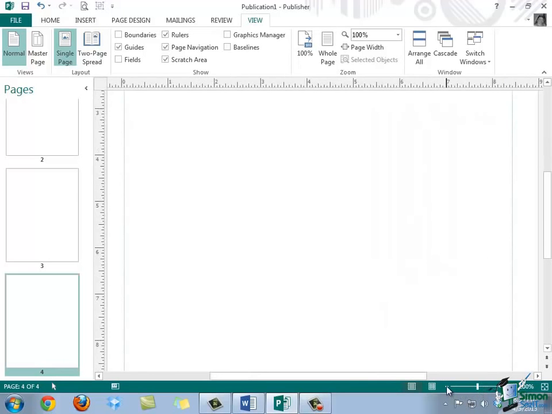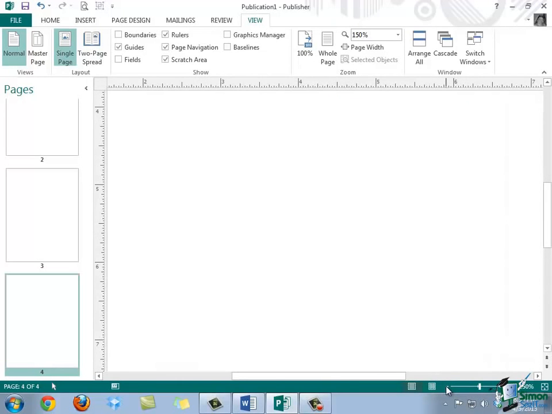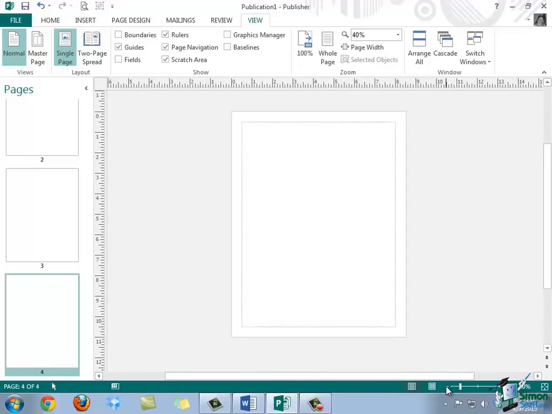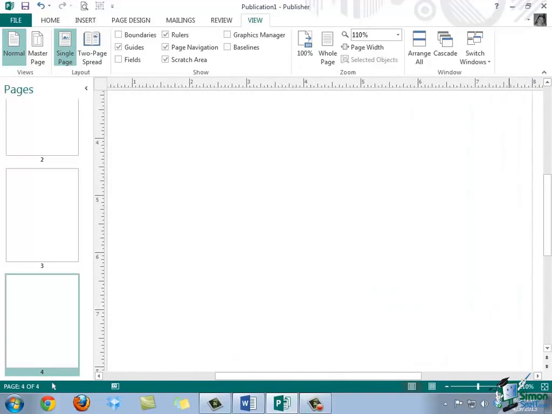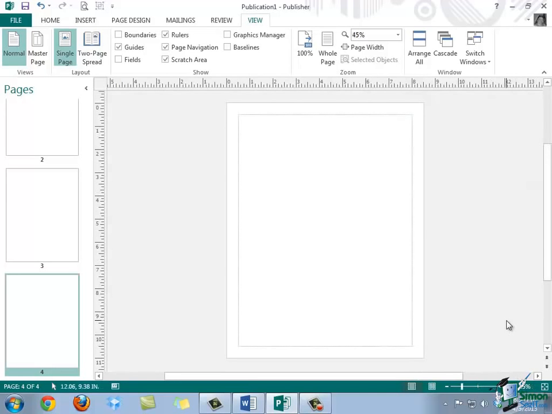Notice that you can also choose the plus and minus signs that are to the left and the right of the zoom slider. Notice that as you click these plus and minus signs, you either zoom in or zoom out in 10% increments. If at any point you'd like to view your entire page within the publication window, you can click the button we discussed before called Show Whole Page, and that icon is to the right of the zoom slider, and that automatically takes your zoom to a percentage that will show you the entire page.